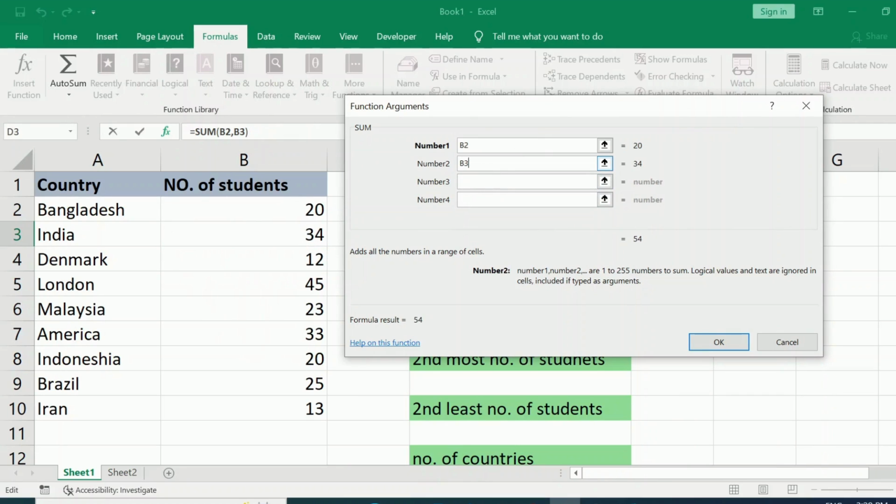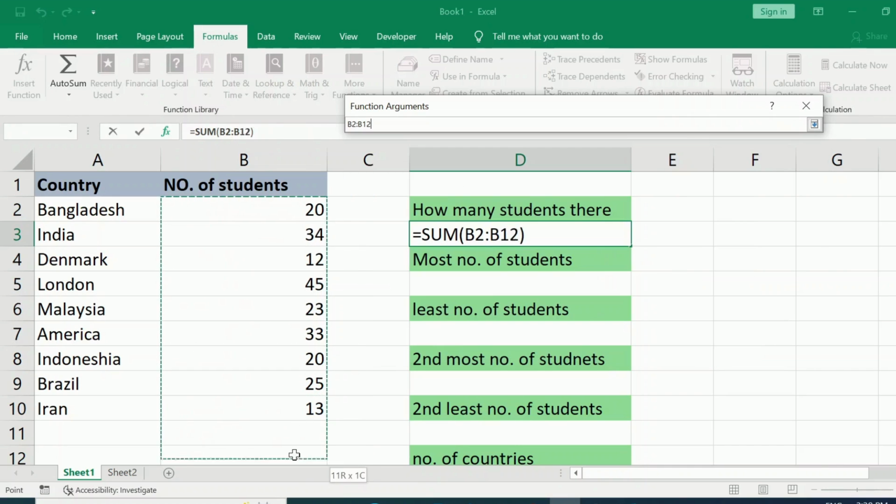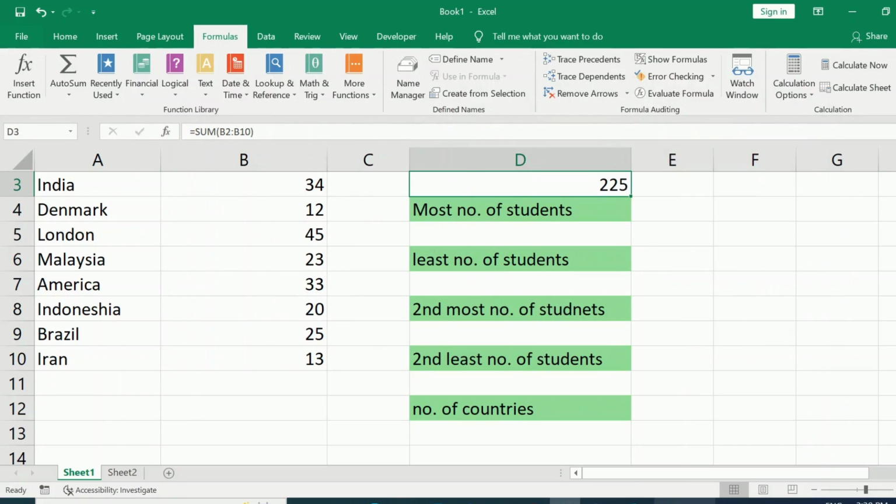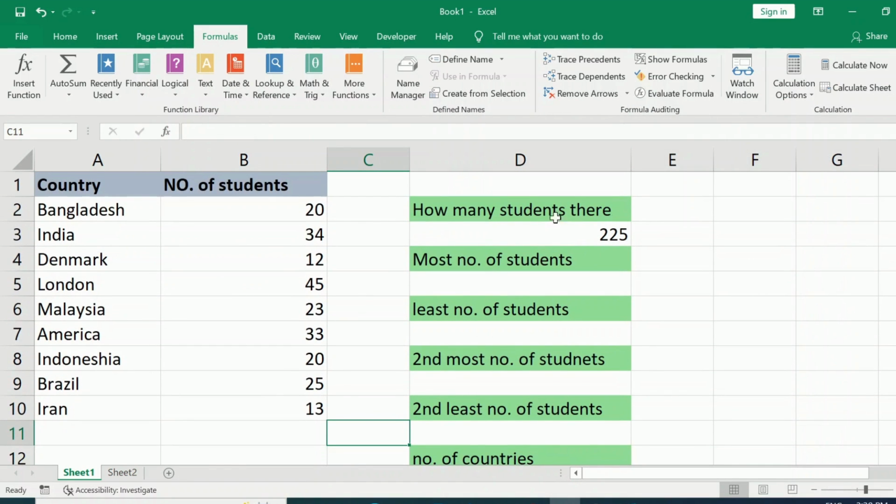What I can also do is first delete these cells, and then select the numbers which I want to sum up. I'll highlight the numbers, and it shows me the sum of these numbers below, and I'll just click on OK. It shows me the sum, how many students there are, and there are 225 students studying in that certain department. Okay.